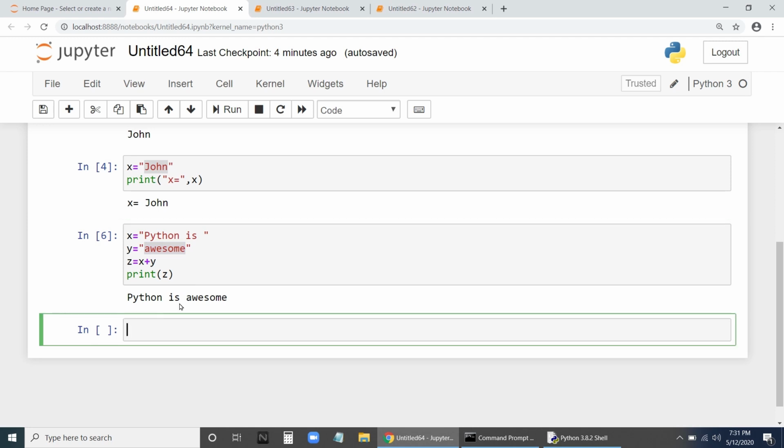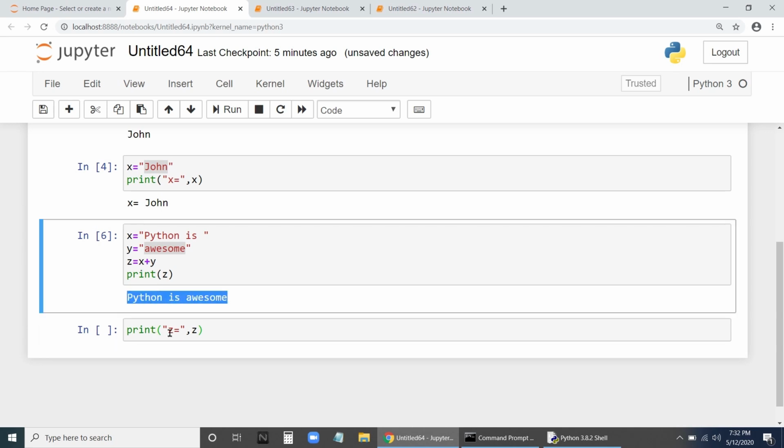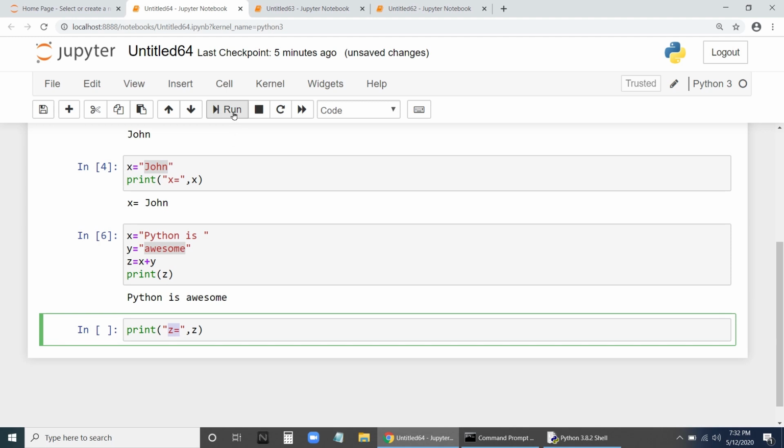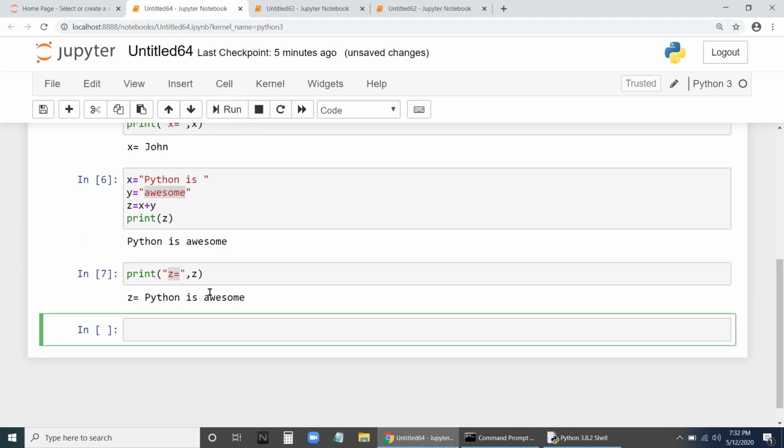Now let us say I want to print like this. Print. Now we know z contains Python is awesome. Fine. What do you think? What is this going to print? Print "z equal to", comma, z. Okay. What is it going to print? What is the value of z? We have just now calculated Python is awesome. That is the value of z. It's going to print z equal to Python is awesome. Let us see this one. See here, z equal to Python is awesome.